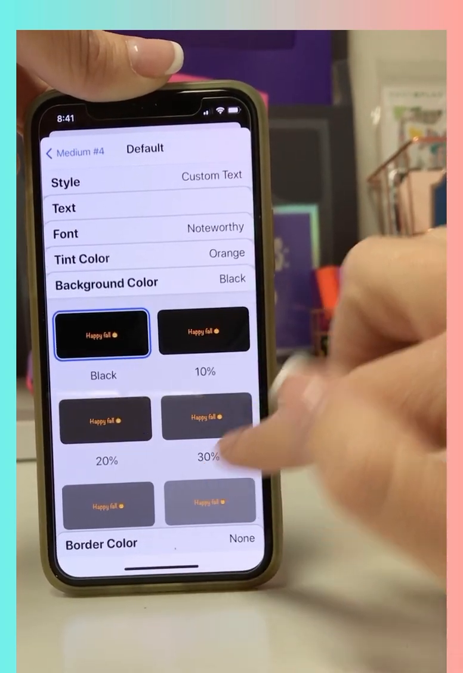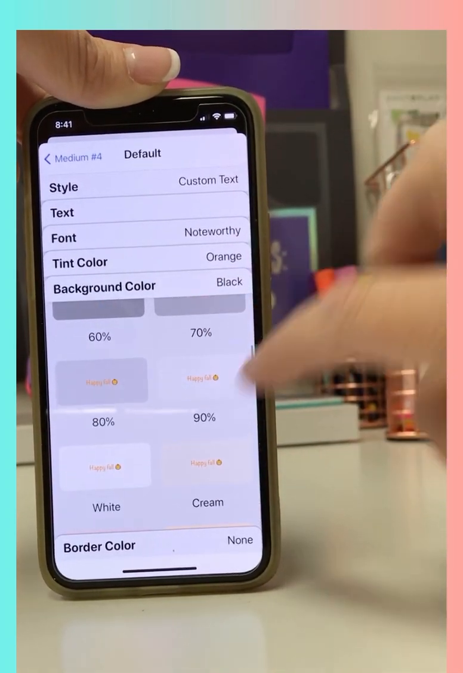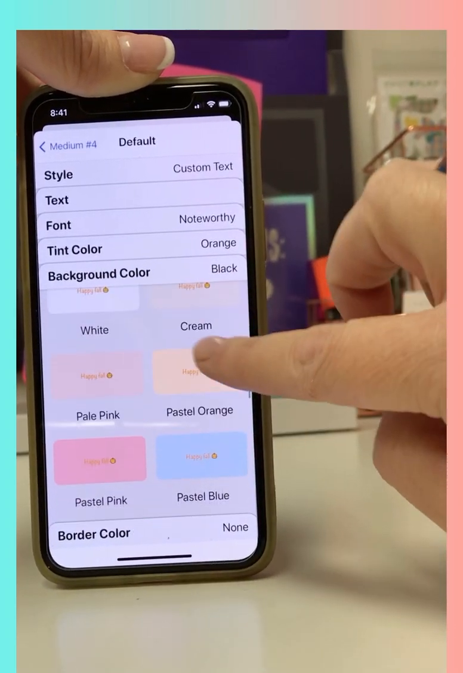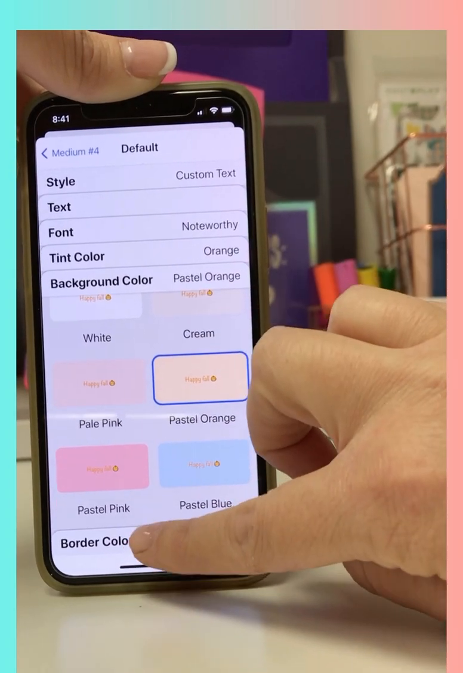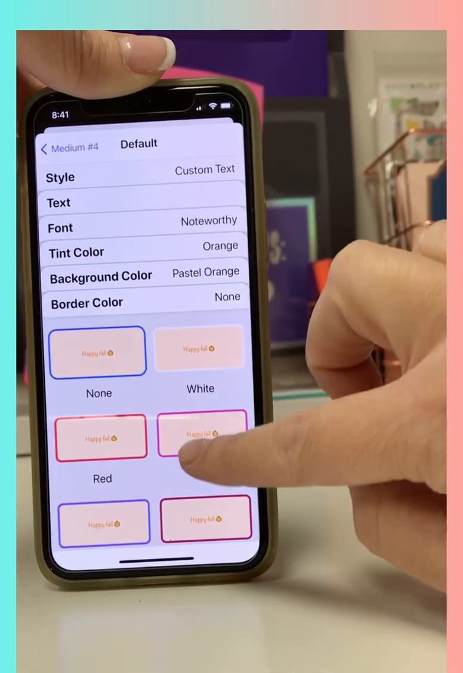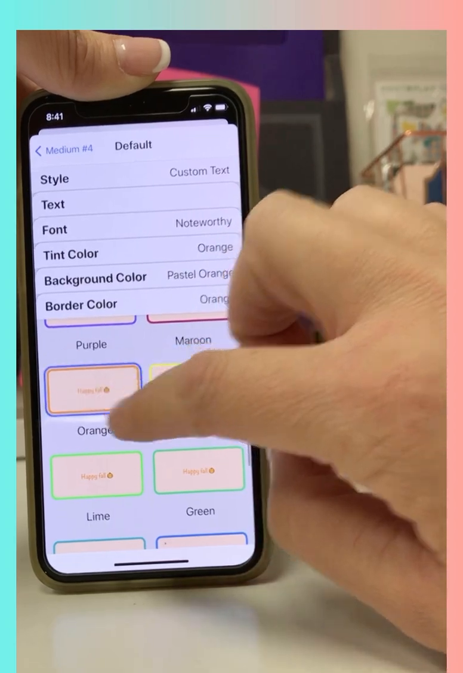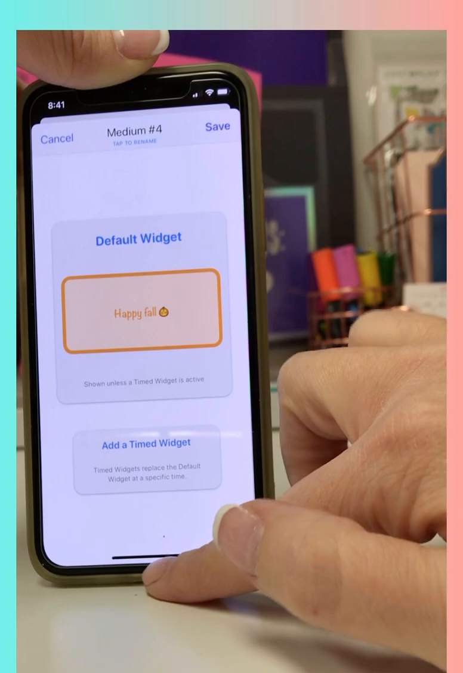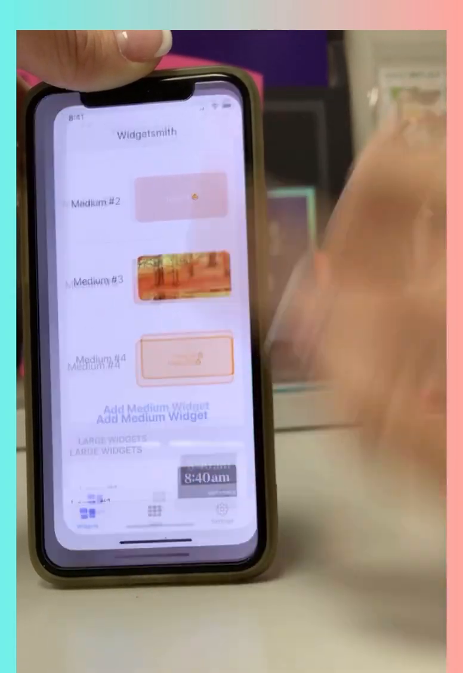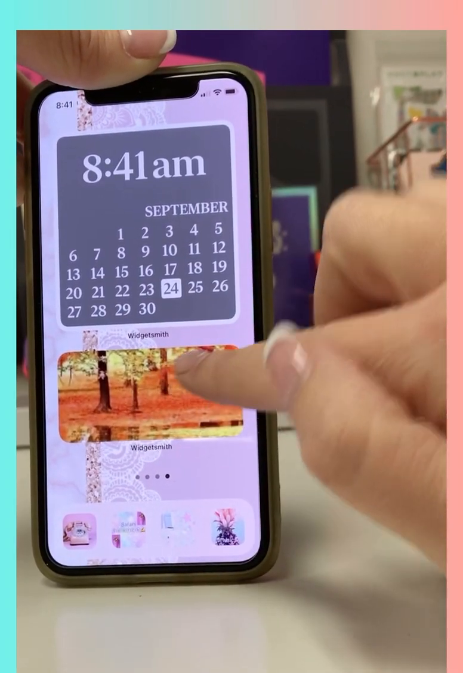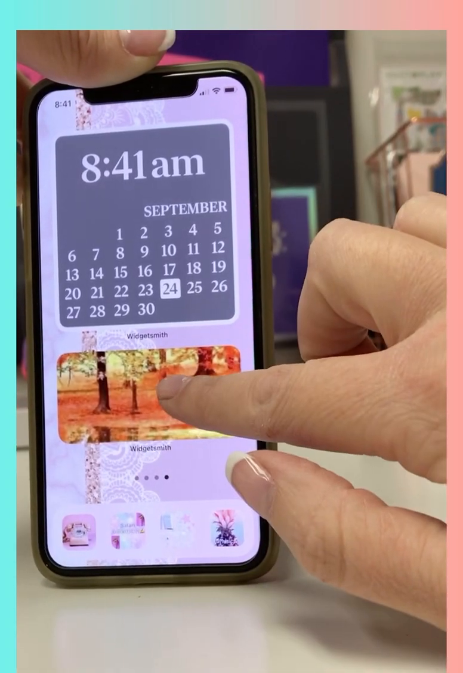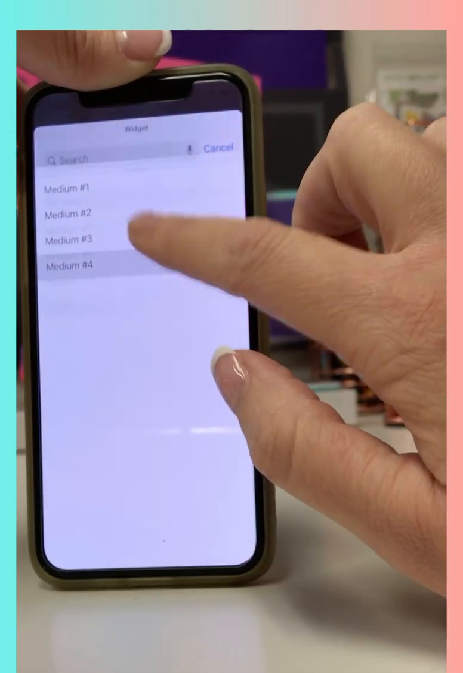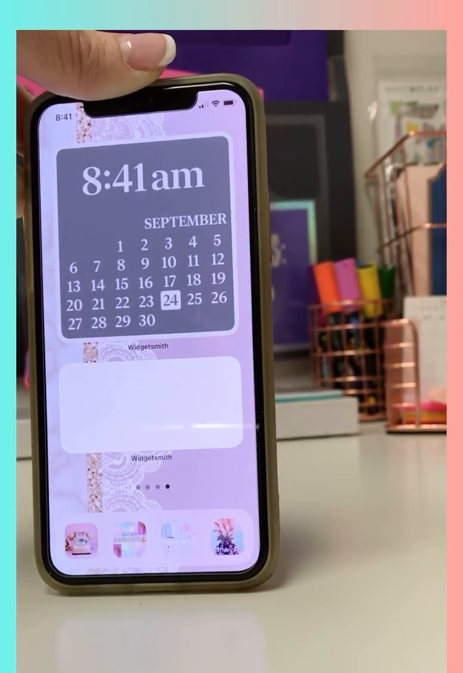And you can pick a background color. So just look through, see what looks best to you. Let's see, maybe you like this little orange one, this little peach color. You can pick a border if you would like. You can choose a white border, red border. You can make it match. And then that will be your widget. So again, if you want to add this widget, you can come in here to one of the ones you have. Edit widget. And I'm just going to change it to number 4. And here we go.